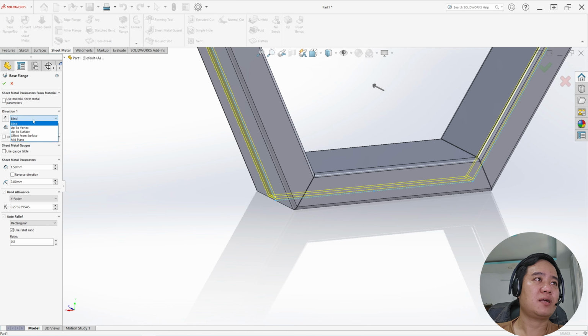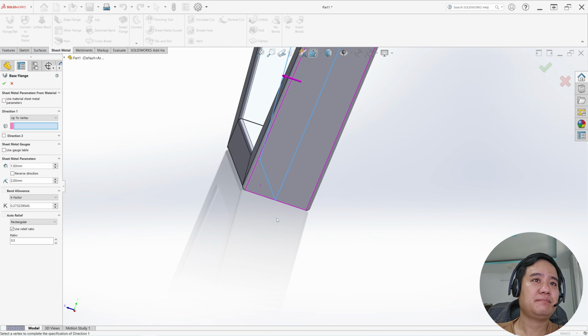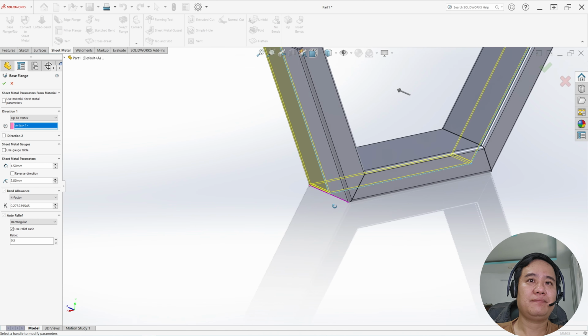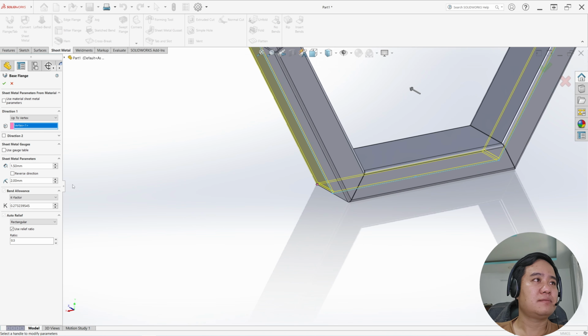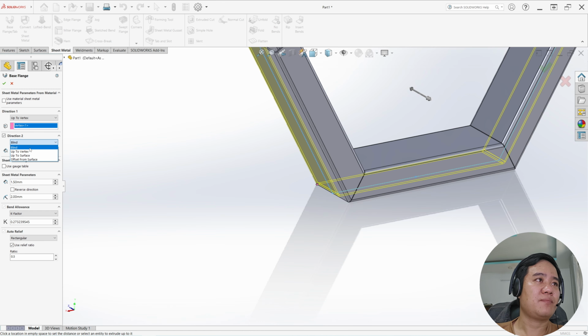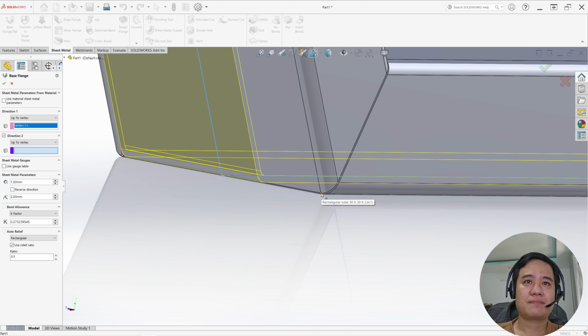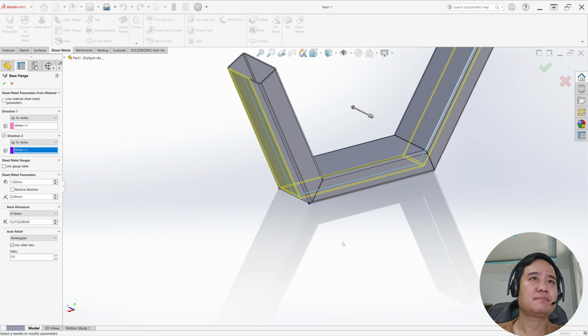Direction 1. Select up to vertex. Choose this point. Similar to direction 2, select up to vertex. Choose the second point. T equals 1.5 mm and R equals 1.5 mm.